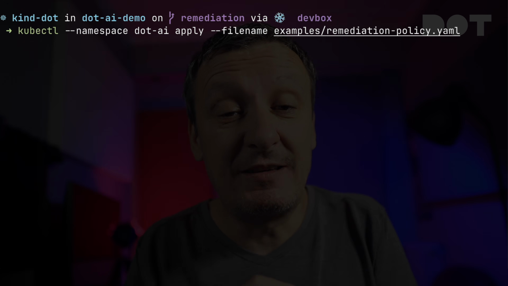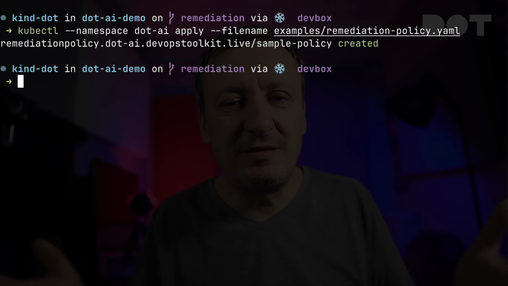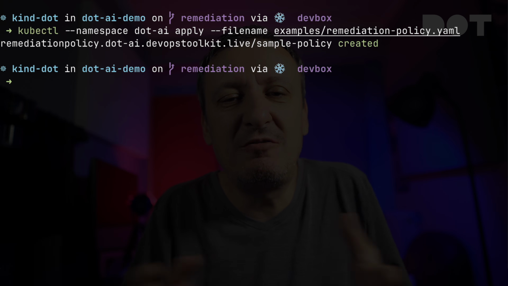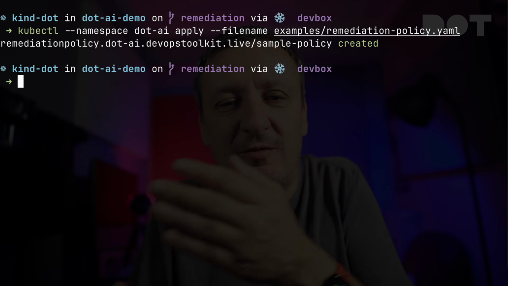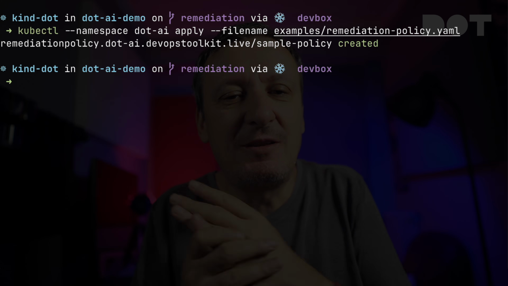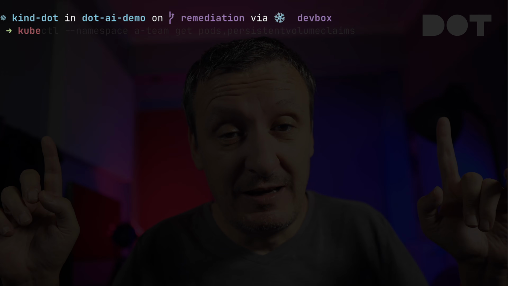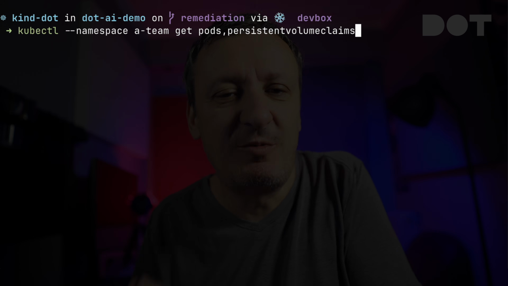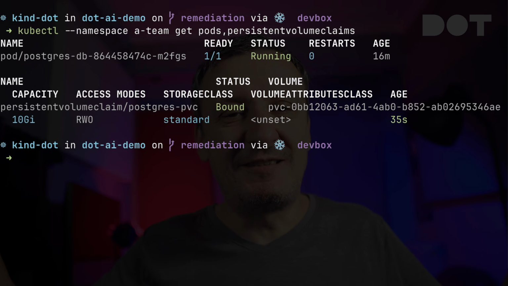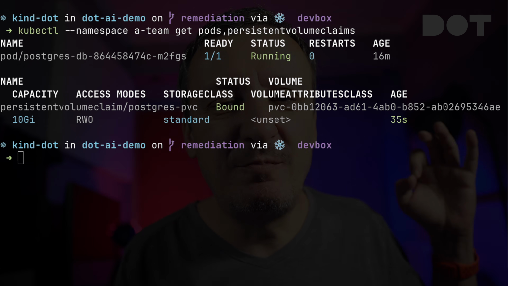So let's apply it. And now let's just wait a few moments. Just be slow and wait. Give some time for the controller to detect the event, to fire a request to the MCP, and to let it handle everything. And now, let's see. If this worked, we should see the pod running and the PVC created, right? Look at it. Perfect. The pod is running and the persistent volume claim has been created and bound.